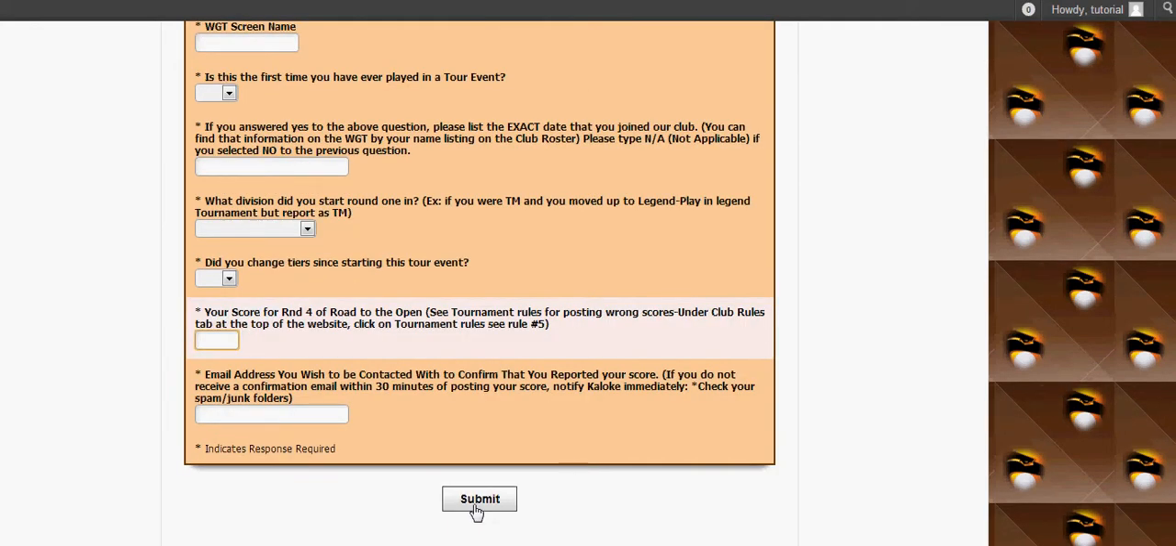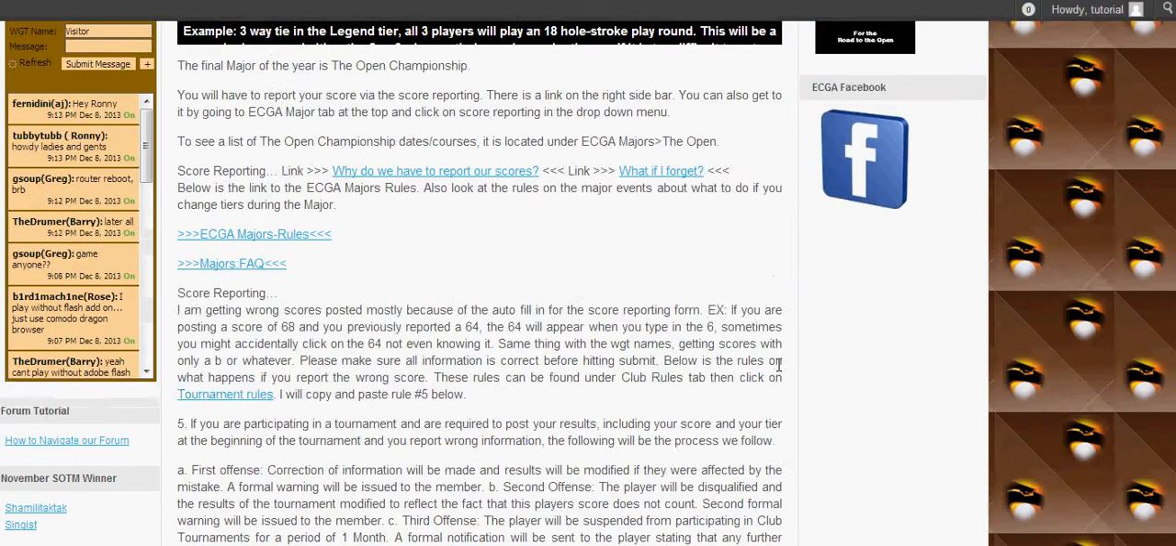And you'll hit submit, and it will send you a confirmation email. Check your spam or junk folders. If you don't get it, notify me immediately.